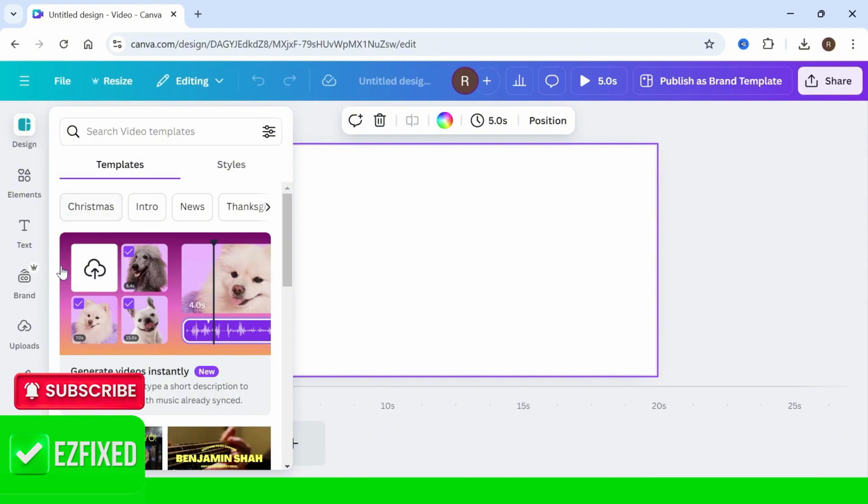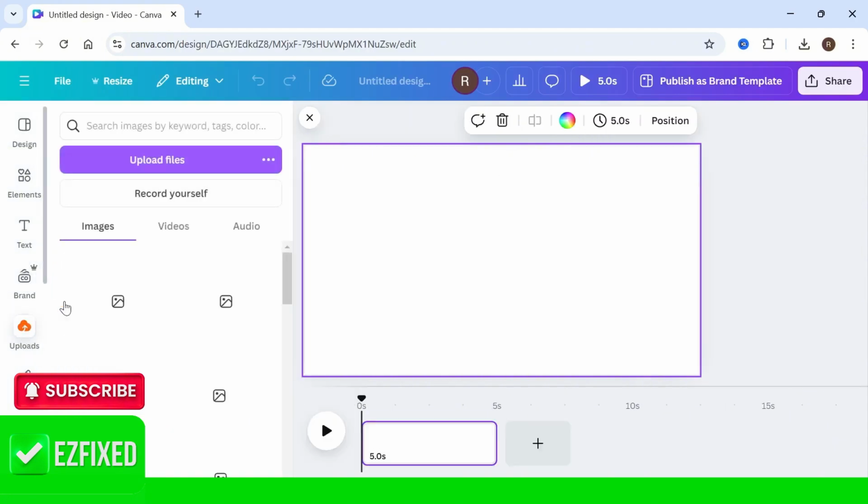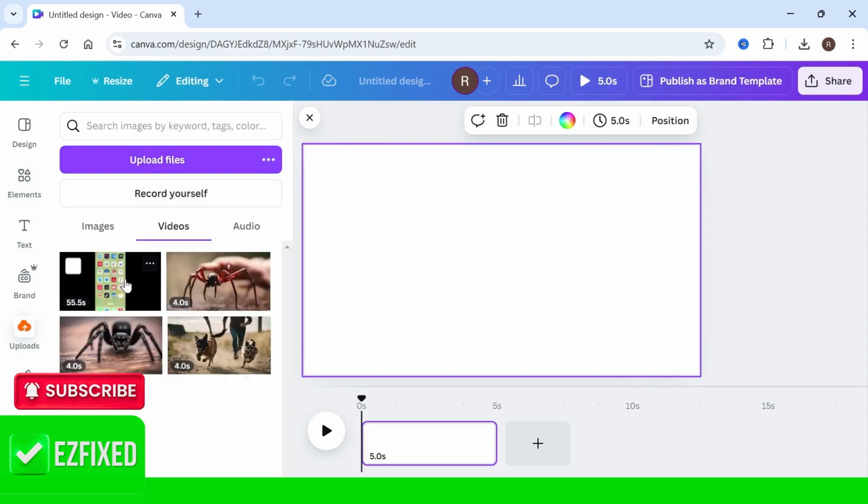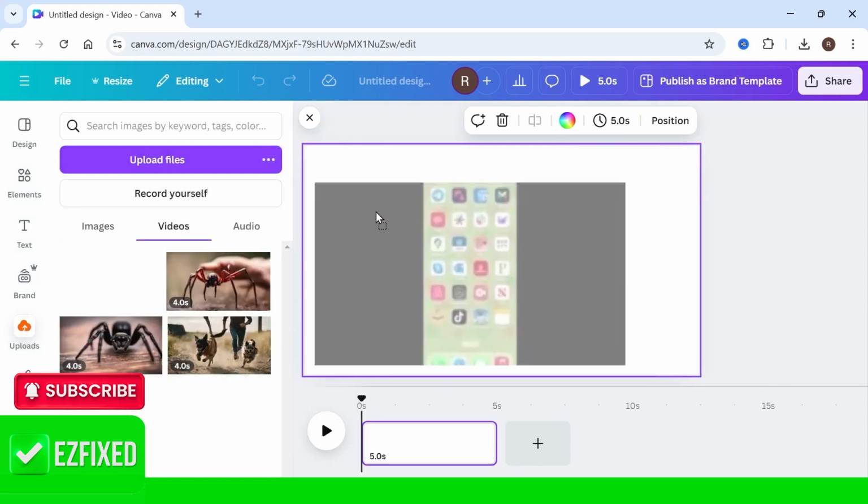And then from this screen, we're just going to come over to Uploads on the left-hand side. Make sure you have a video uploaded that you want to use, and then you're just going to drag your video into the timeline like so.